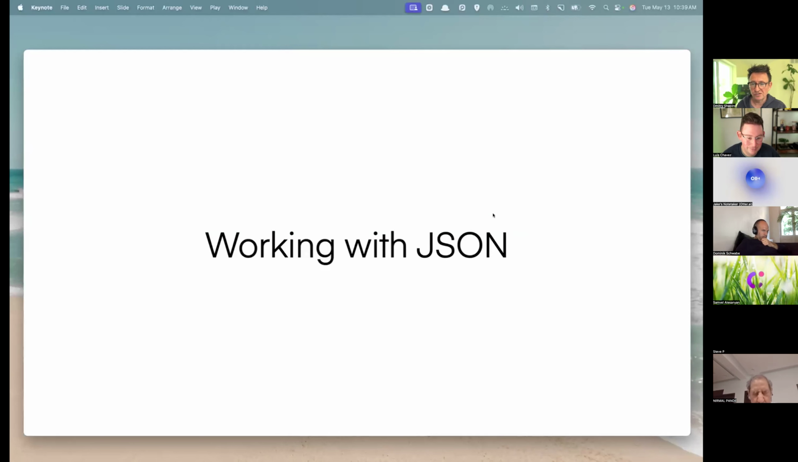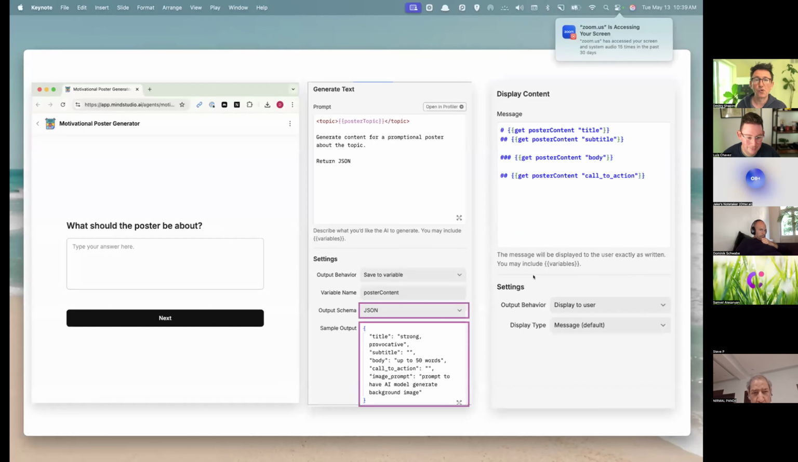So JSON is a way of storing data. It's a variable. It's a type of a variable, and actually a type of a structure of a variable. So let's take a look at this example. Let's create a motivational poster, a poster you can hang on a wall, a motivational poster generator. And we're going to use our friendly user input block. We already know what this is. This is the long text block. We're going to say, what should the poster be about? And we're going to call the output of that poster topic.